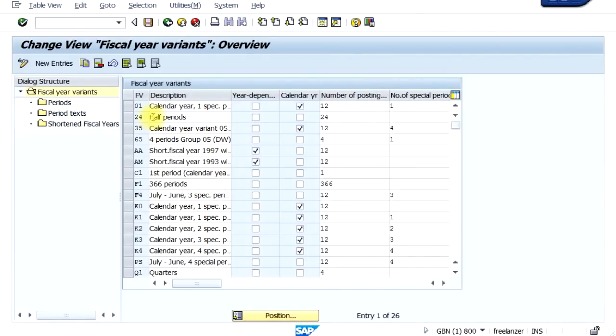These are mostly the predefined fiscal year variants already given by SAP. For example, if you want to create a fiscal year variant as a standard calendar year from January to December with 12 posting periods and 4 special periods, you can use the K4 fiscal year variant. This has already been provided by SAP, so you don't have to create a new fiscal year variant. And if you want a calendar year with 12 posting periods and one special period, you can use a K1 fiscal year variant.